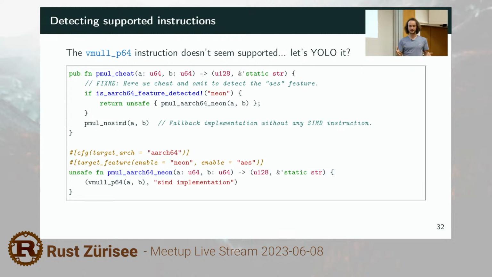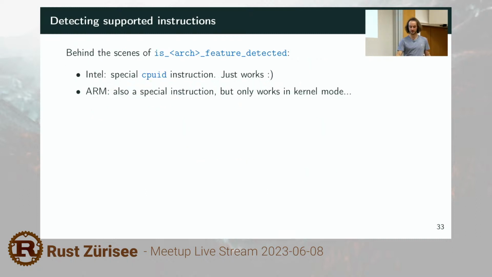And it turns out that it worked. So I was very surprised. I was wondering, okay, what is going wrong here? Are the labels put on these intrinsics incorrect? Or is the feature detection not working properly? So let's dig a bit deeper.